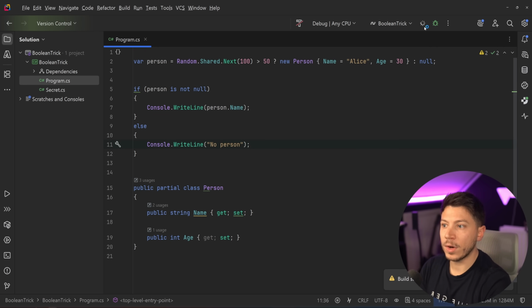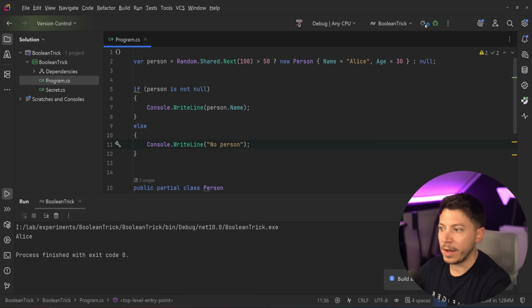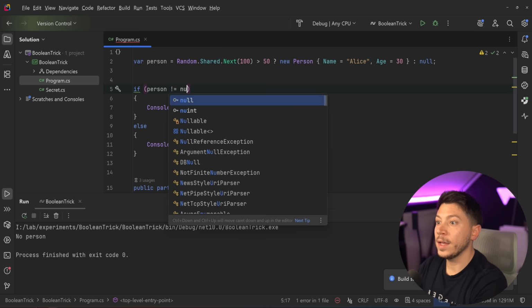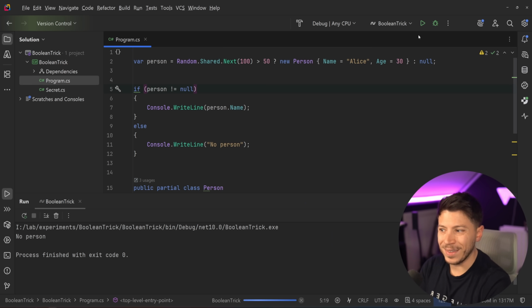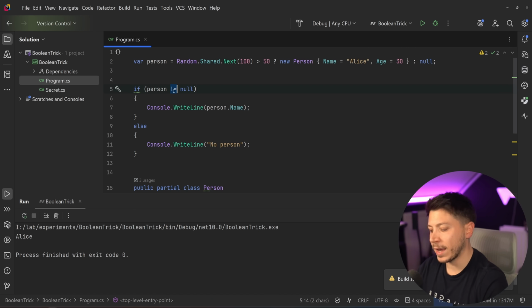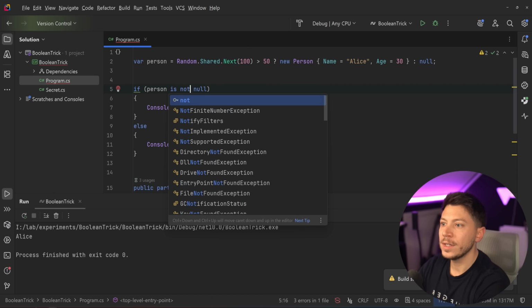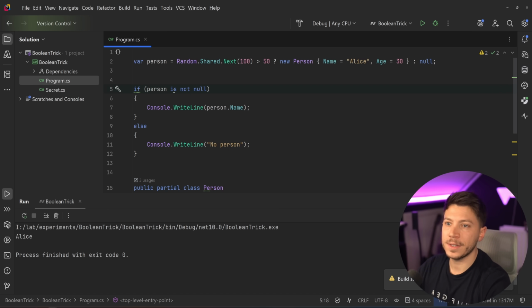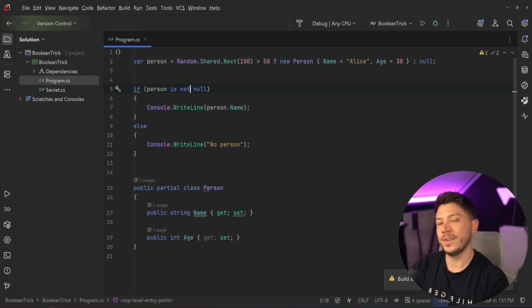If I go ahead and run this, then I'm going to get Alice half the time and then no person half the other time. Straightforward. Now, we have the is not null, pretty cool. You can say is not null as well, even though the semantics are a bit different. This will work a bit differently than the is not null, but for general purposes, they're going to basically work the exact same way. But I have a confession to make.